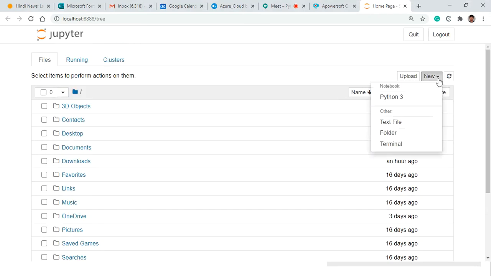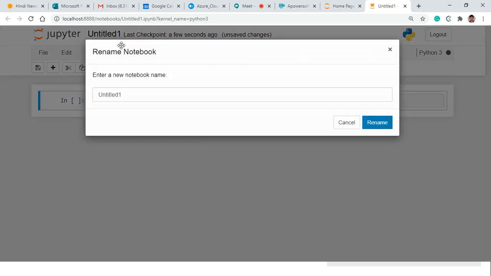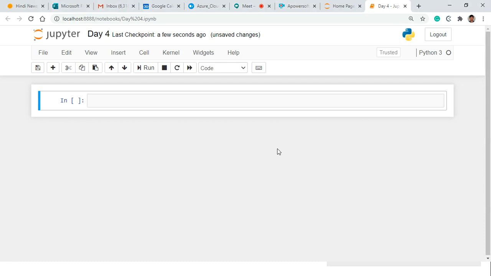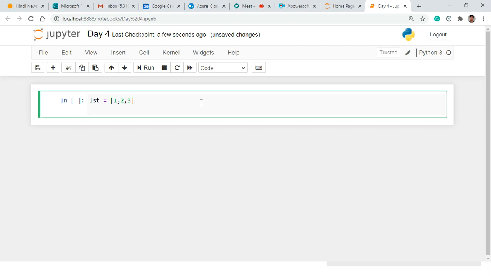Okay, so let's create day 4. I'm going to create our list first, and I'm going to say 1 comma 2 comma 3, as I discussed, right? And now I'm going to read this one by one. So I just need to say for any variable in list. After that, I have to put a colon.